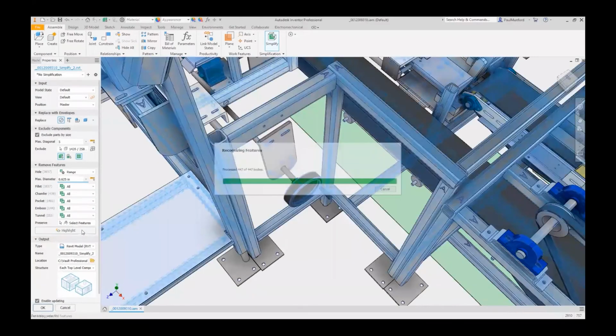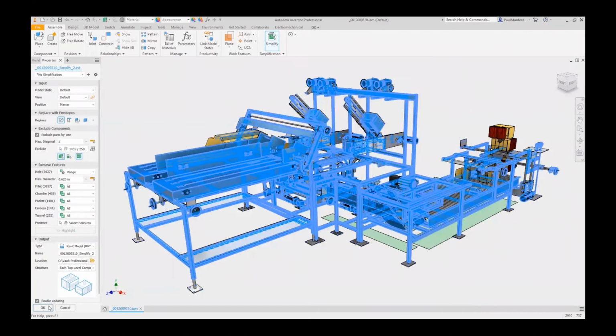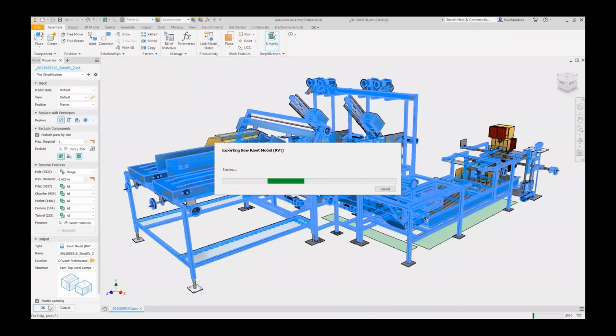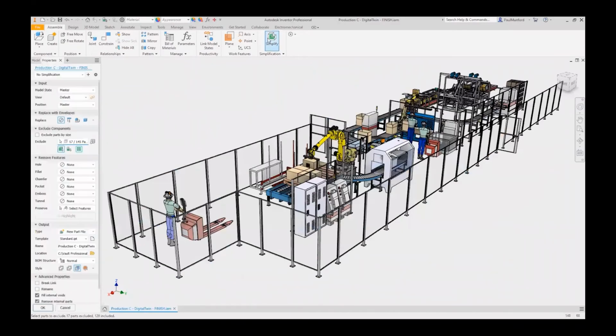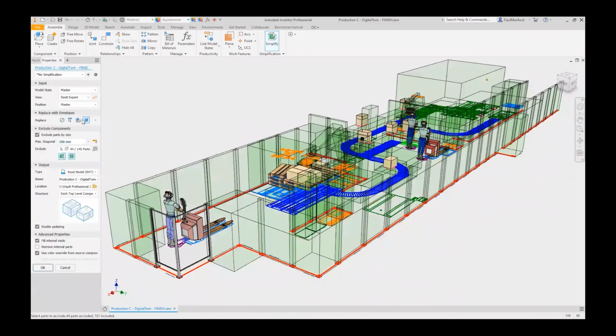And features can be removed completely or using a range to automatically select only those features that meet your criteria. Parts and features that are required for coordination can be preserved to ensure that they are not unintentionally removed by setting the output file to a Revit project or a .rvt file.